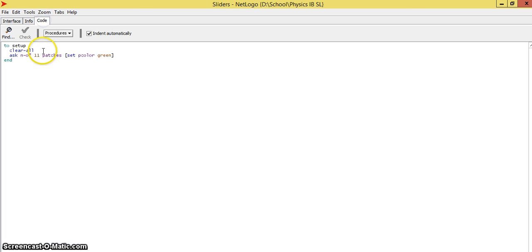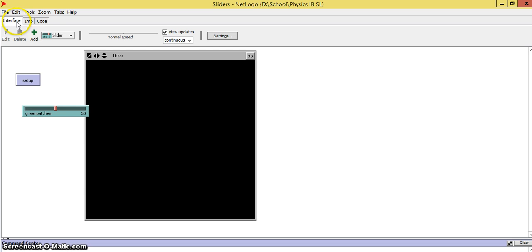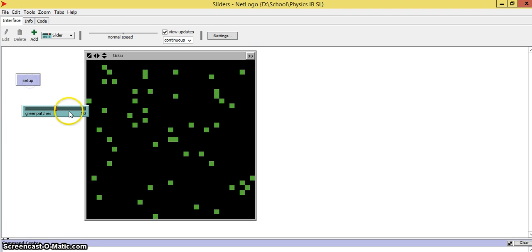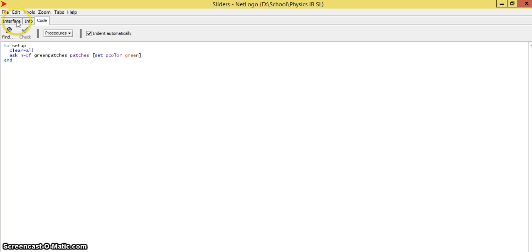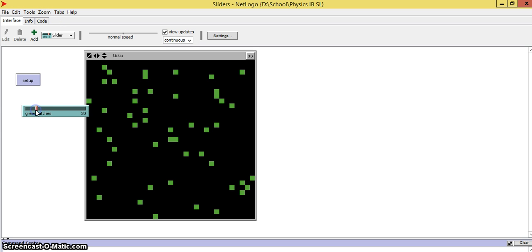Now, in the code, this will allow a variable to be defined. In this case, we would put green patches, as green patches is defined in the sliders. In doing so, every time we press setup, the value that is displayed in the sliders will be used in the code. We can customize this every time we press setup by moving the slider.